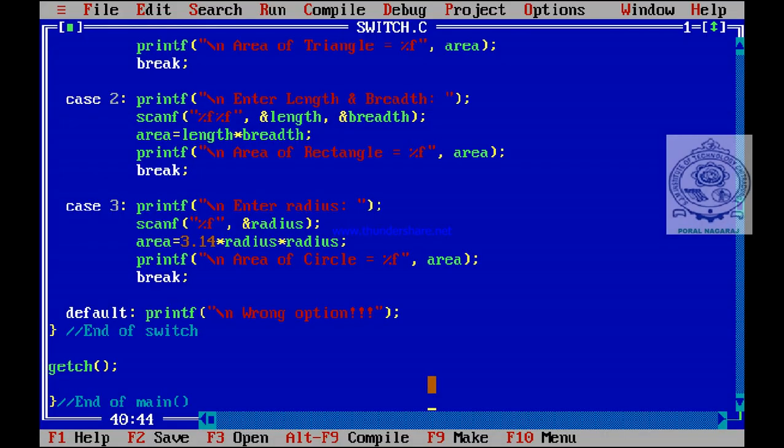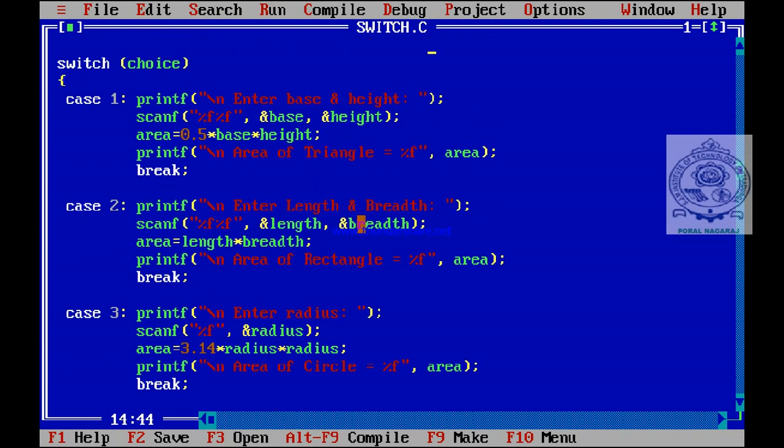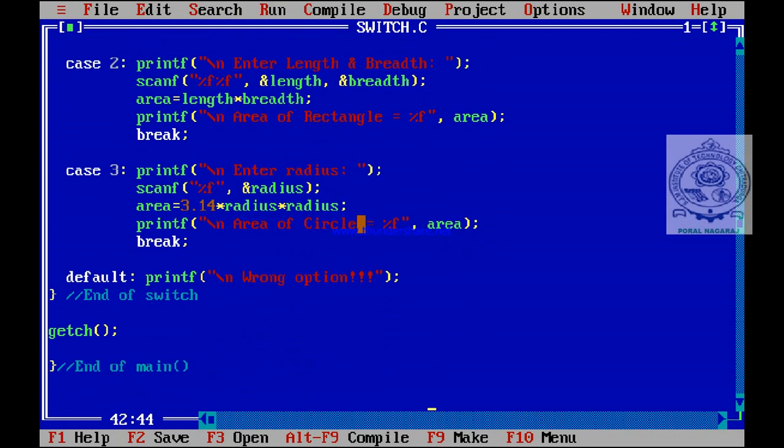You can observe here, wrong option, default printf. It means none of the case values match with the choice value. If none of the case values match with your choice value, then the default statement is executed. This is what a switch statement does.